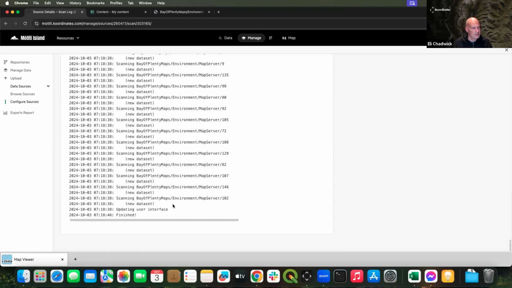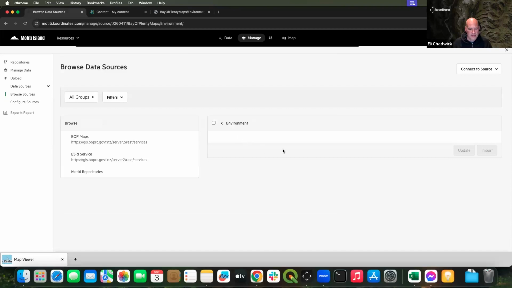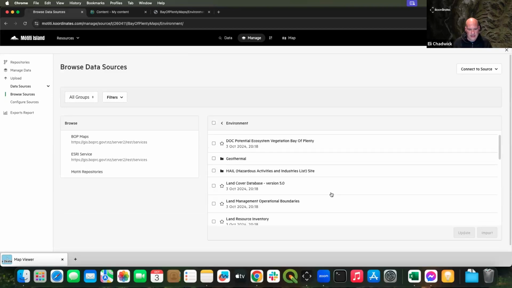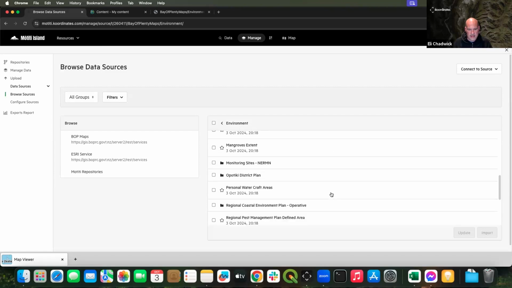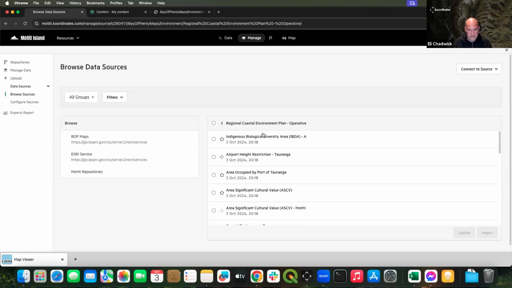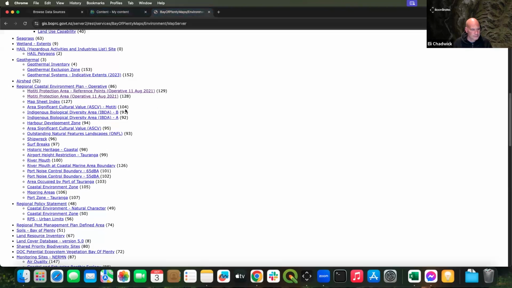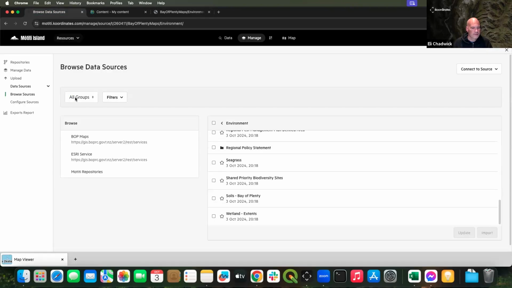So that's finished. Good news. So I can head over. So once you've configured that, we head over to browse sources. I'm going to look into my Esri service here, and I find they have 20 maps. Inside there is the environment. Now I've got to go down and find my data sets. I think it was in here under, it wasn't. It was under, if I go back to the, it's like it's under Regional Coastal Environmental Plan Operative. So let's find that.